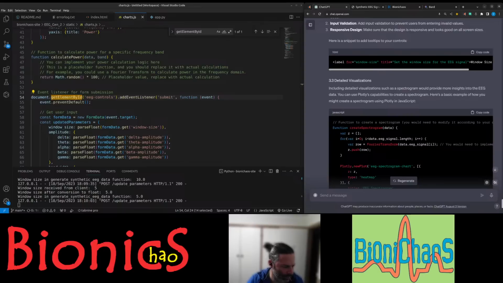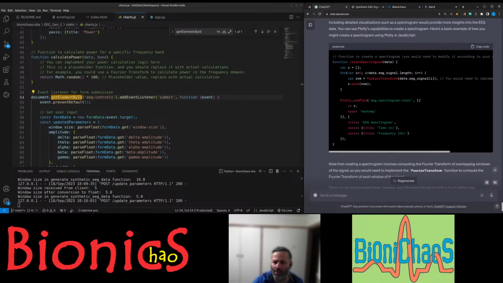Including detailed visualizations such as a spectrogram would provide more insights into the EEG data. You can use Plotly's capabilities to create a spectrogram. Here's a basic example of how you might create a spectrogram using Plotly in JavaScript.